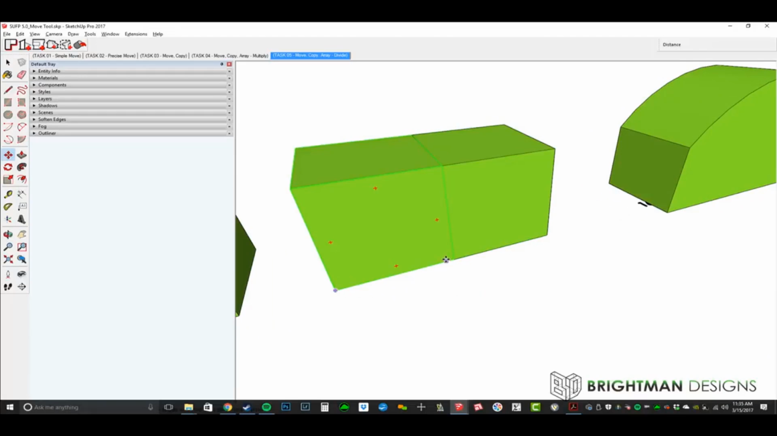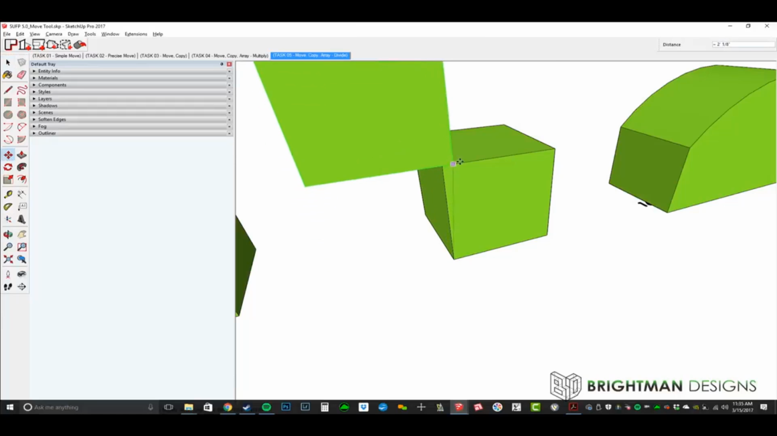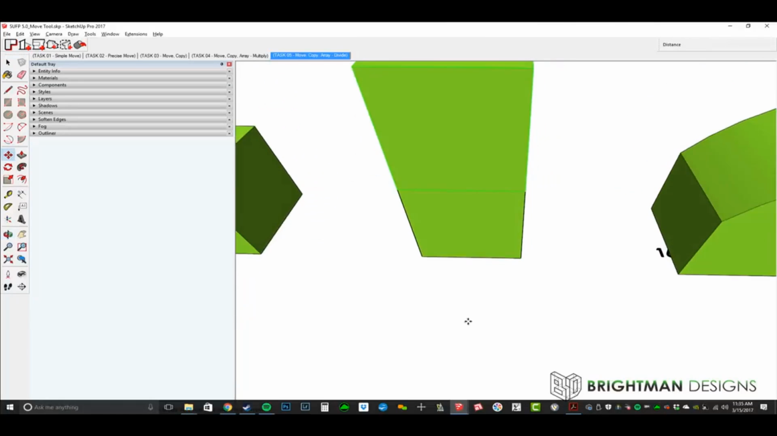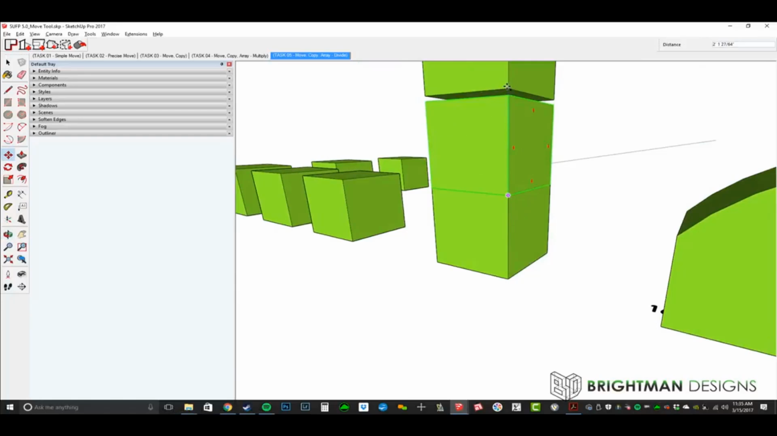So now it's how do I get this guy to select? I can't do it, right? So what I need to do is activate my select tool and pre-select. Then I can go to my move tool, and then I can do a precise move and stack these blocks any way I like. Cool?